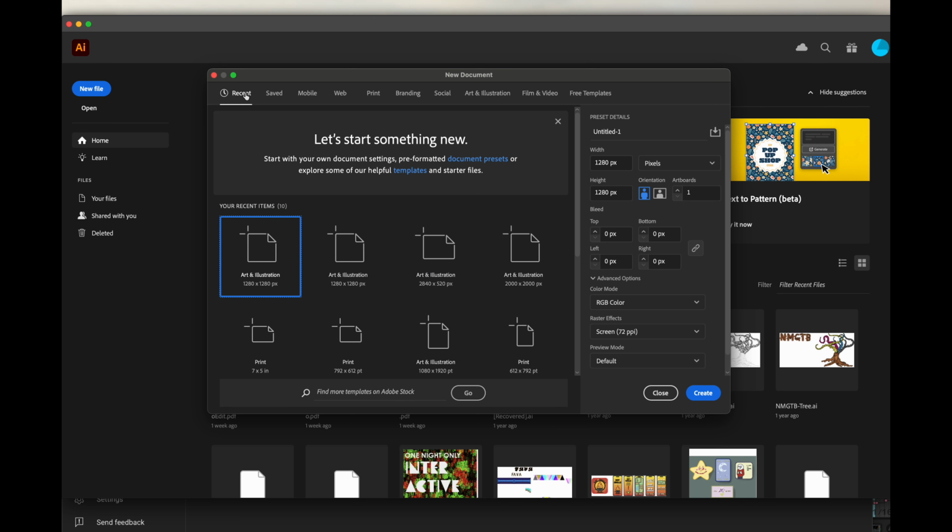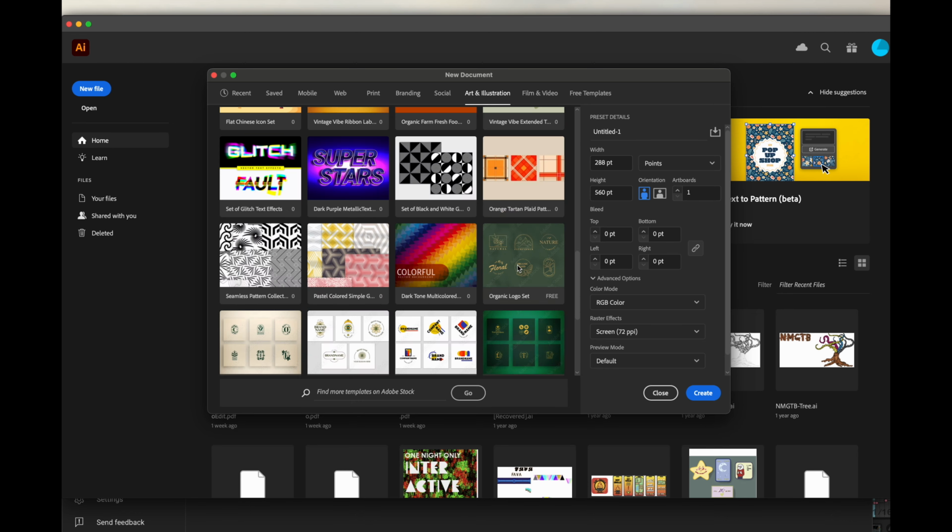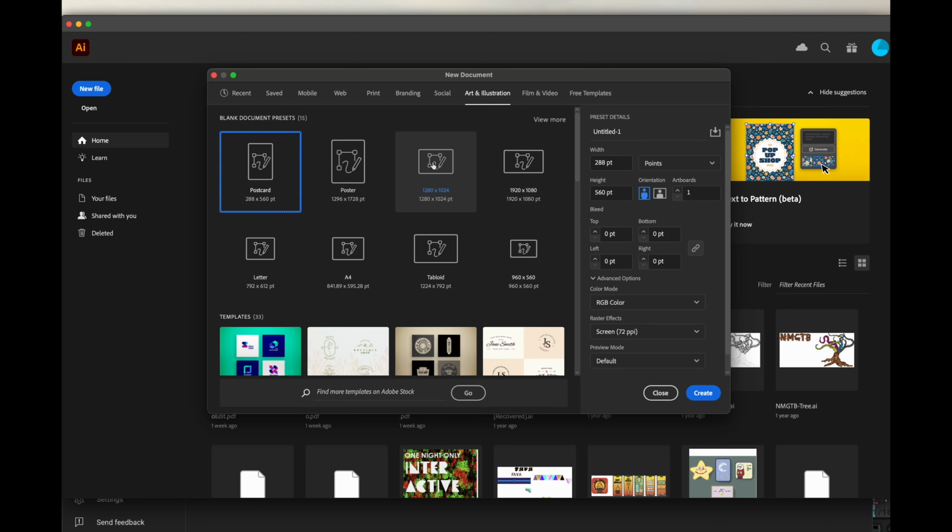There's a bunch of options up here. There's things for film and video, just a bunch of different templates and things you can use. But we're just going to go with this. This was a recent one for mine, so you could go to Art and Illustration. And there should be one in here that's 1280 by 1280. If there's not, 1280 by 1024, I'm going to go ahead and just use this one for now. But you can see this is in points.